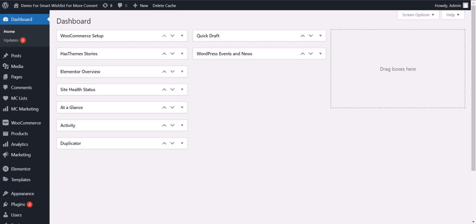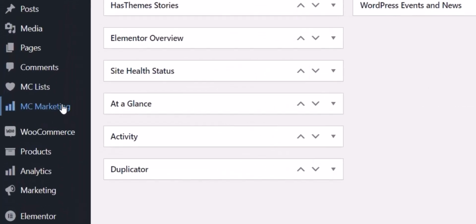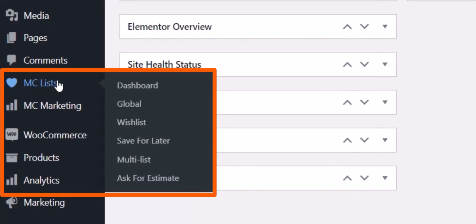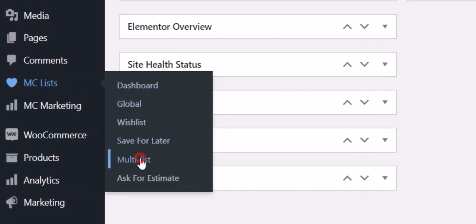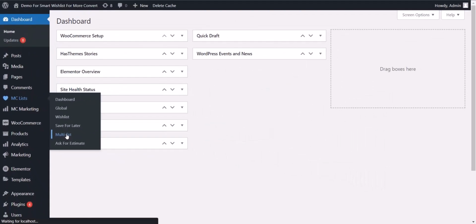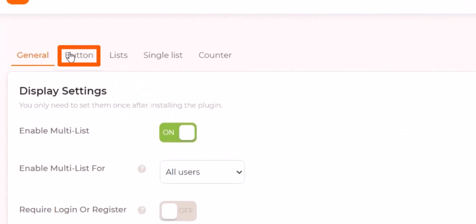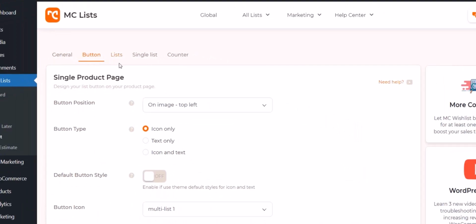Hello and welcome. In this video, I'll be focusing on the settings of the Multi-Lists button for single product page. To begin, hover over the More convert in the WordPress menu and select the Multi-List option. I select the Button tab, where we have settings related to the single product page.